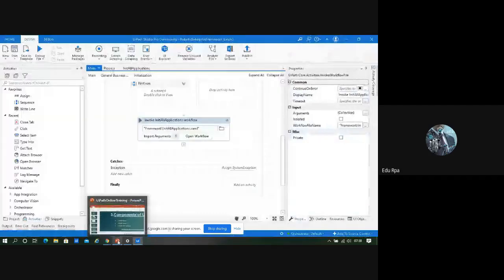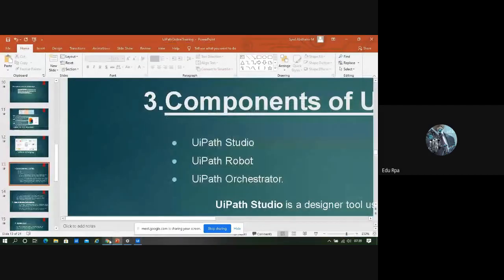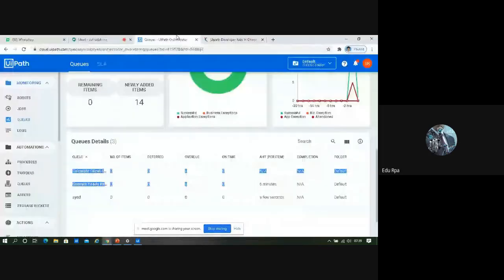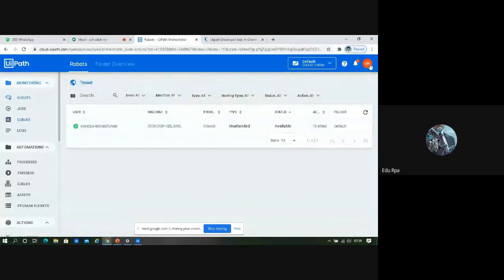And the third thing is UiPath Orchestrator. UiPath Orchestrator is nothing but the place where we can control our robots online. So this is called UiPath Orchestrator. These are the three components that are involved in UiPath.